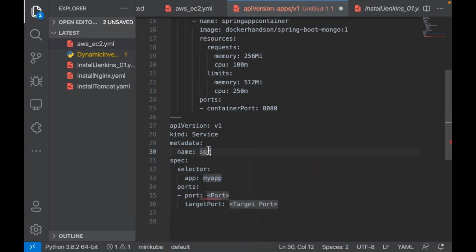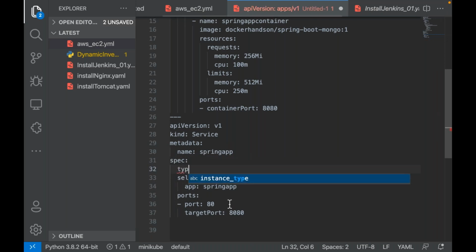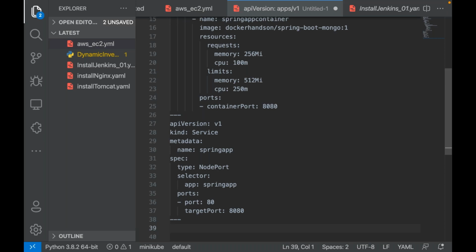So the service, I am saying Spring App, the label is this, the port is this, the target port is this. Now what type of service do I want to create? If I want to access this from outside, what type of service? NodePort.